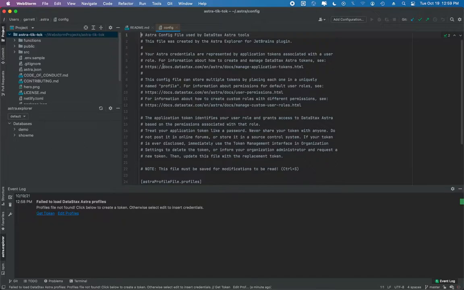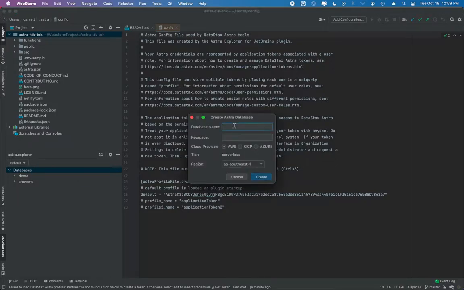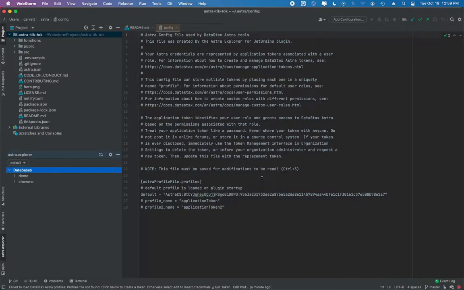So it looks like here I have a few existing databases, and I'm going to go ahead and create one now for this demo. So I'm going to create a database called TikTok and a keyspace or namespace also called TikTok. I'm going to create that on AWS within the US West 2 region. Okay, so I can see that the database is now pending creation.